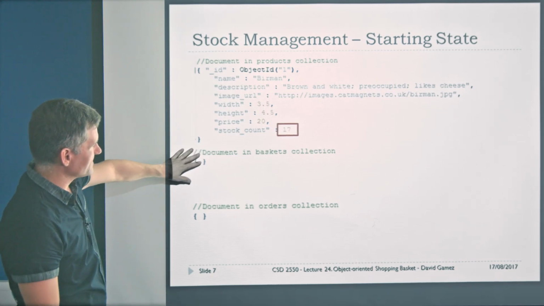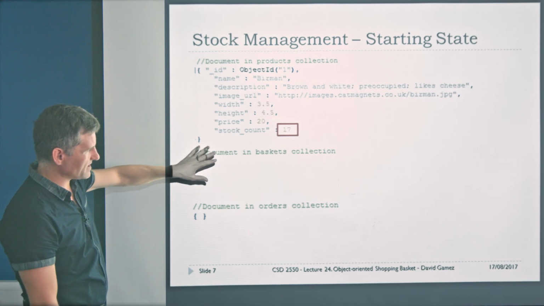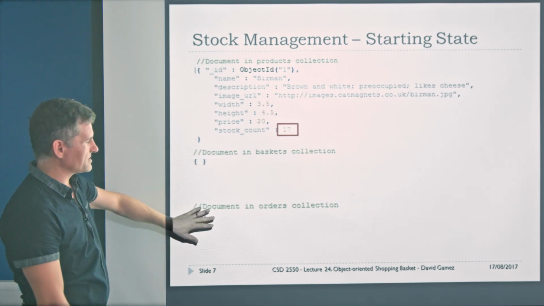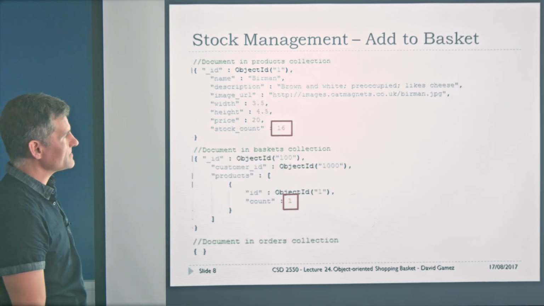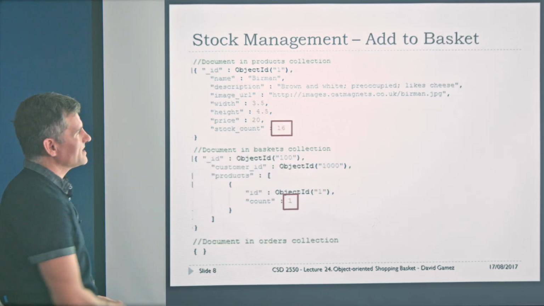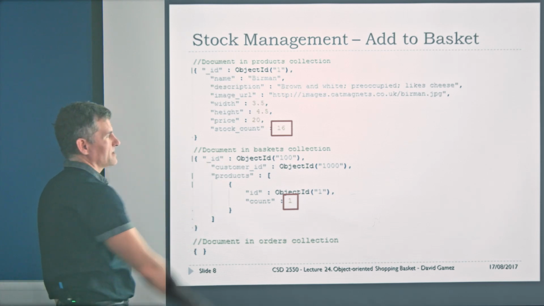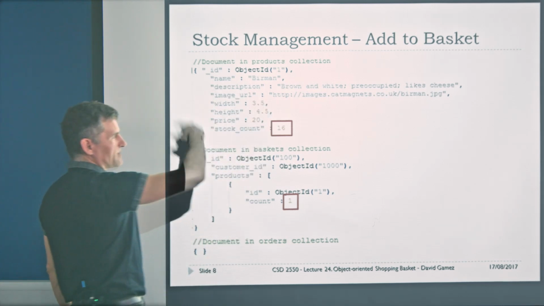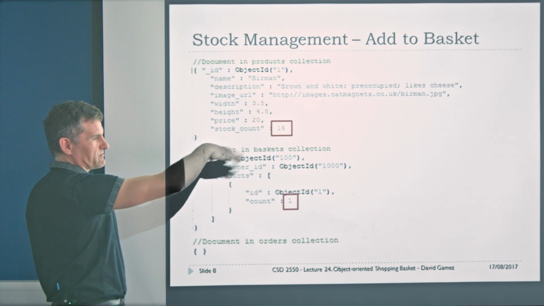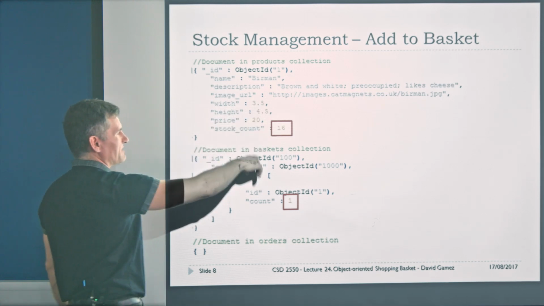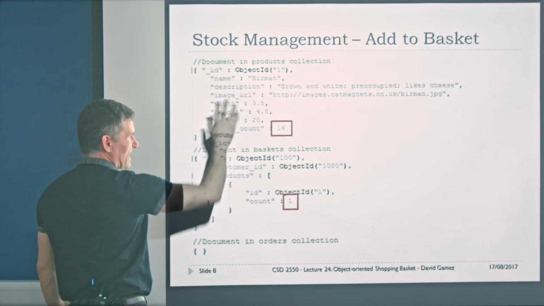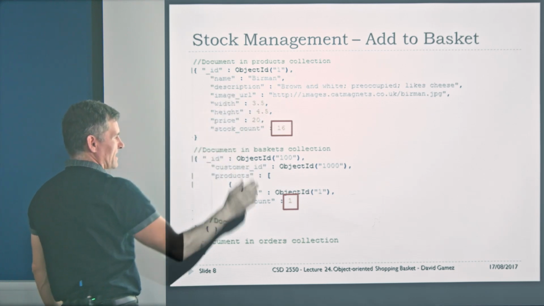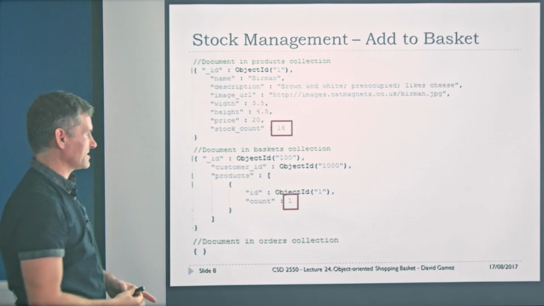And here we have a document in the baskets collection, which is currently empty, and a document in the orders collection, which is also currently empty. Now the customer comes online and they add a product to the basket. So to prevent running out of cat magnets that we can sell to people, we decrease the stock count by 1, and then we add one of these Berman cat magnets into the customer's basket collection.